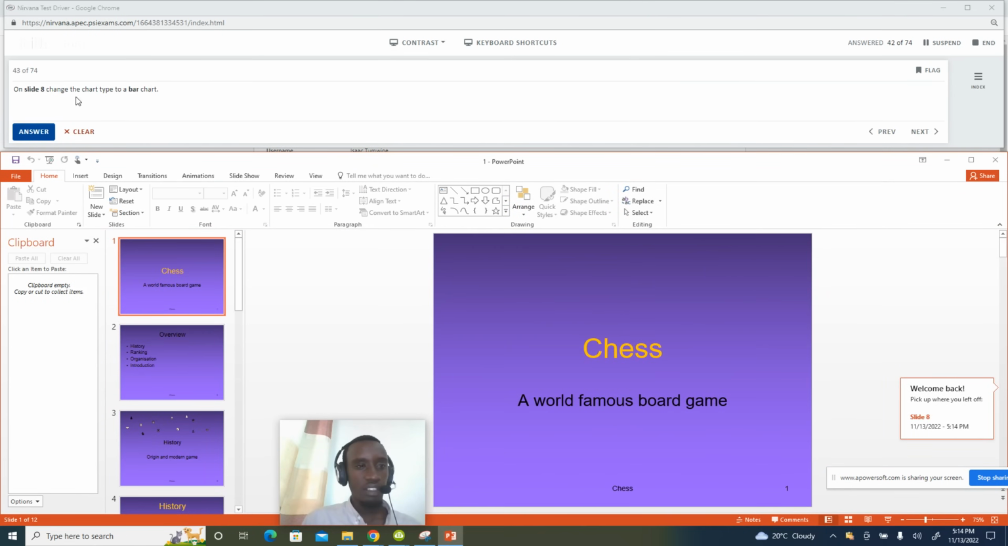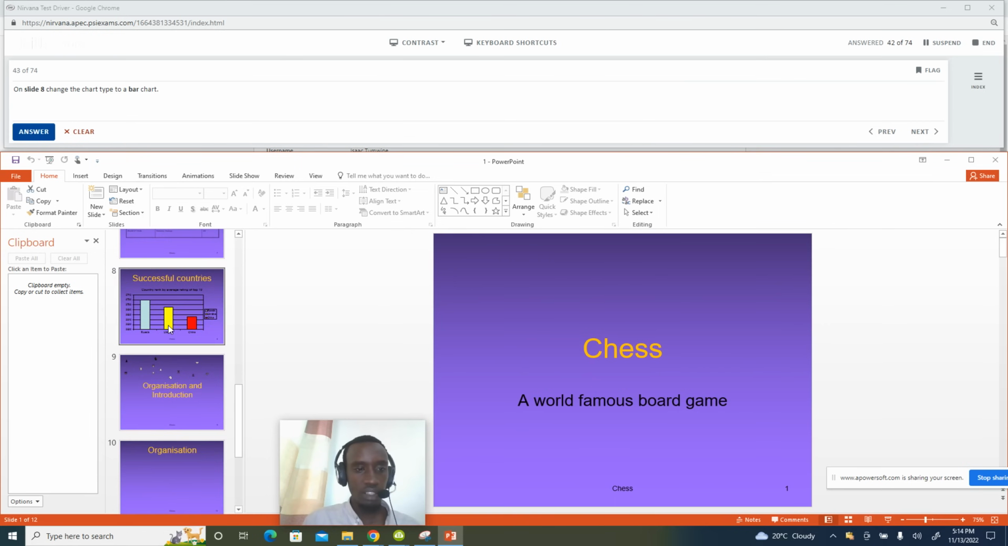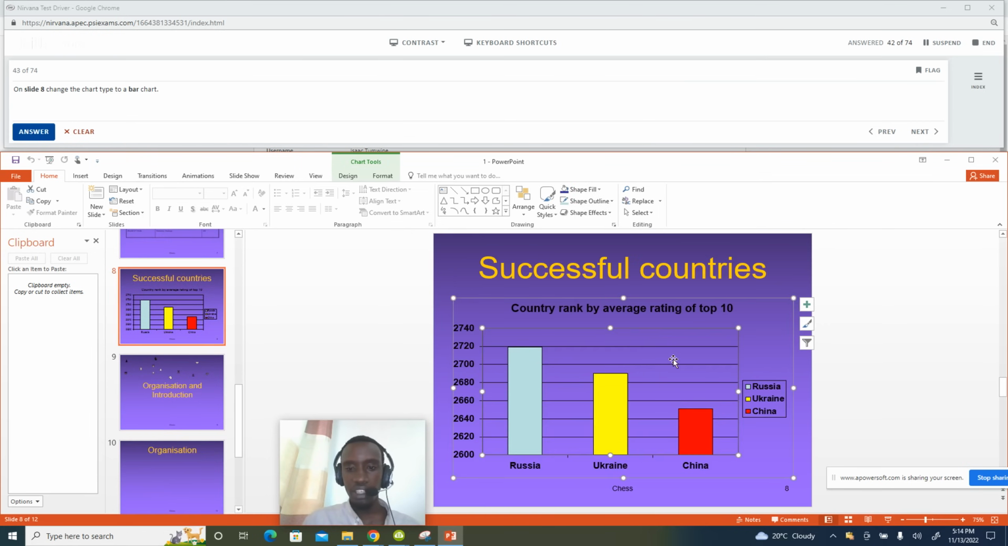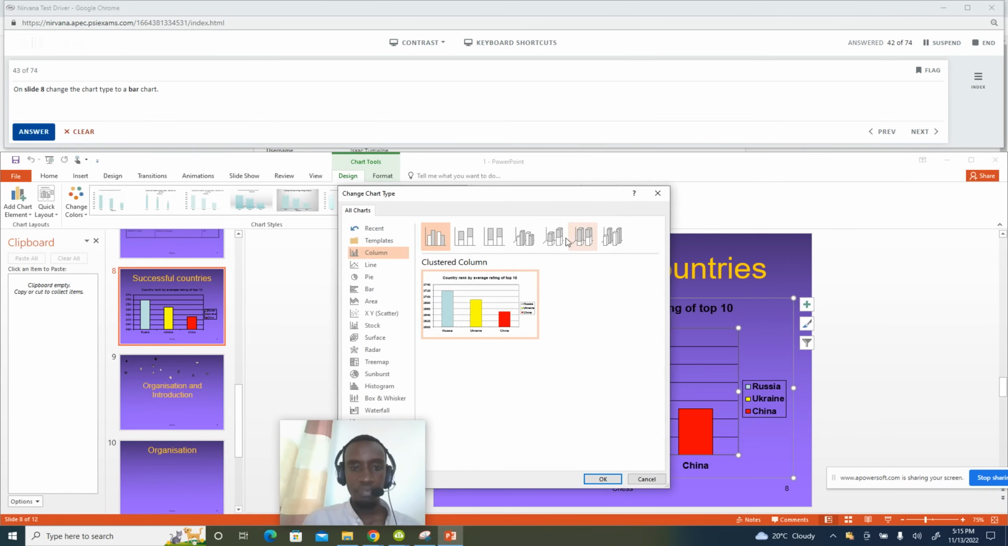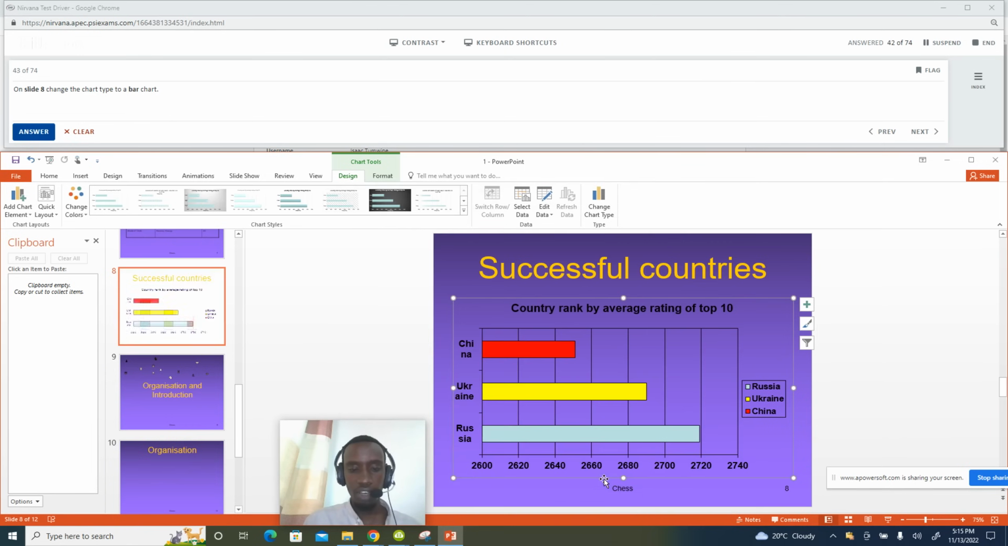And then on slide 8, change the chart type to bar chart. Let's go to slide 8. This is our chart. We have clicked on it. That's selecting it. And then we want to change the type from this clustered column chart to the bar chart. So we just come into design. Then there is something like change chart type. And then we just come over here on bar. And then after clicking on bar, you just need to click on OK over here at the top.